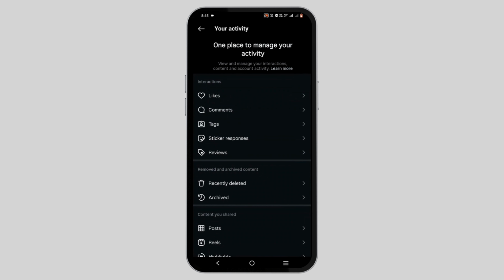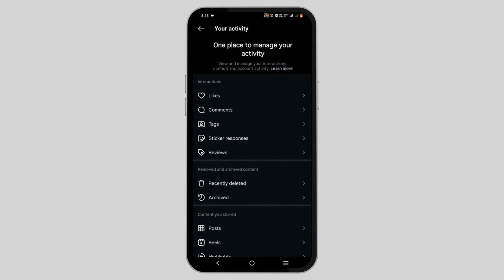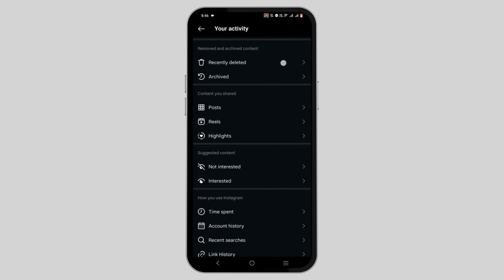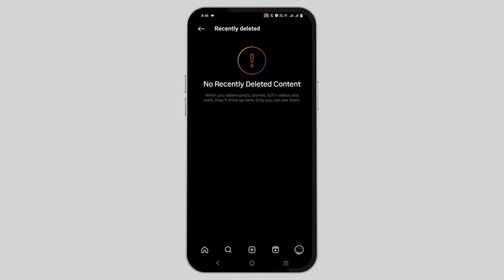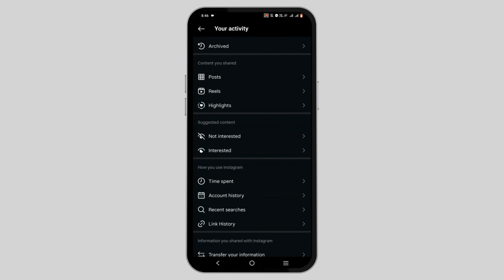Then you can tap on the tag section. If someone has tagged you, you will find it right here. Now scroll down from here. Then you can go ahead and tap on recently deleted to see if you have deleted any of the posts, stories, IGTV videos or even reels.